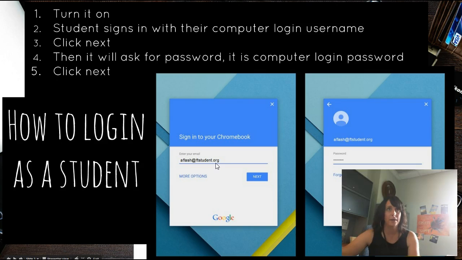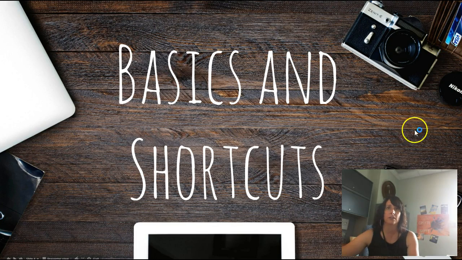@ftstudent.org will automatically pop up. Click Next, and then it's going to ask the student for their password. And again, their password is the same as the computer login password. Now, if you are in K-2, that password is books. That has not changed. All right? So then you're going to click Next, and then the student is ready to get started with the Chromebook.